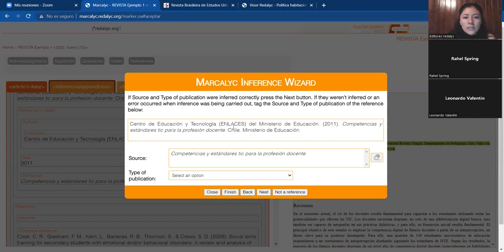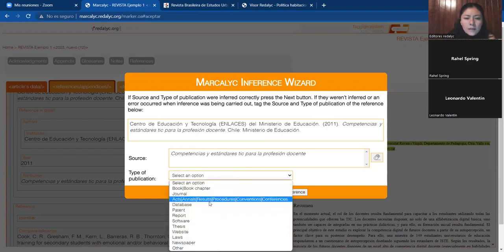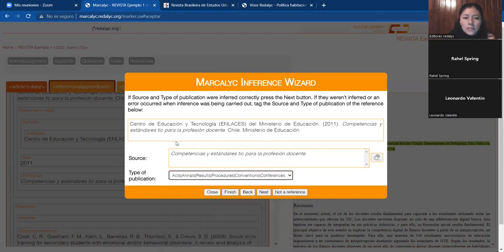Here, Centro de Educación y Tecnología. And this time the type is act, annals, results, procedures, convention, or conference. Why do we know this? Because the references are going to tell us. In this case, this is in Spanish, I know, but this is a conference.